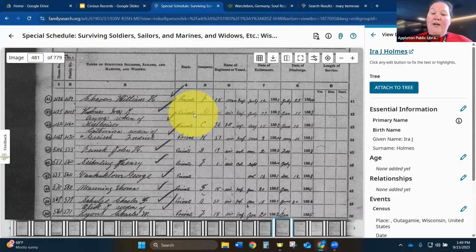I can see what rank he was, what company he was, what regiment, when he enlisted, when he was discharged. They're supposed to also calculate the length of service, but if you asked me to do that in my head too, I would have left it blank as well. So I don't blame him or the enumerator for not doing the math in their head.